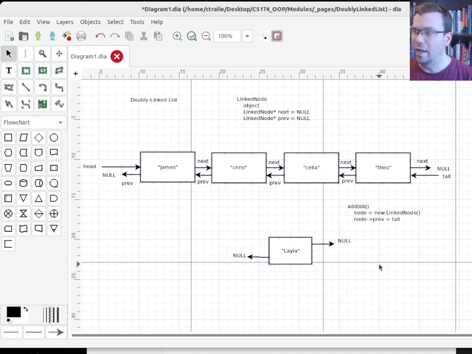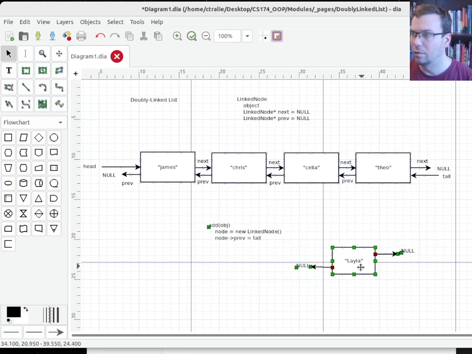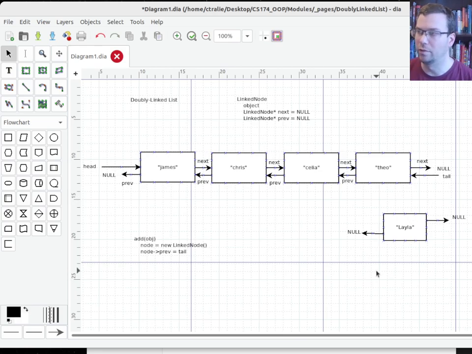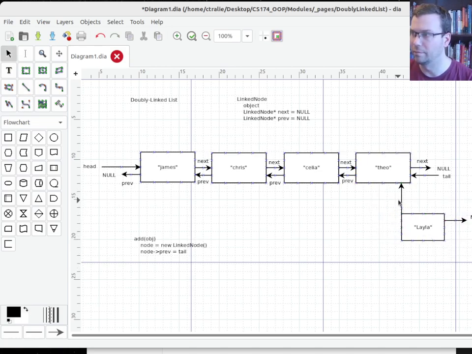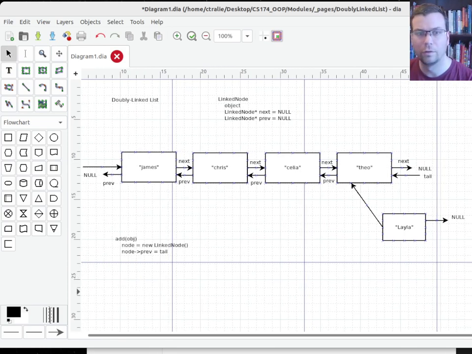But now I'm going to say, I actually want you to make the previous point to what the tail currently points to. So now we're going to have this previous arrow, instead of pointing to null, point to what is currently the tail. I'm trying to get all my arrows set up here so you can see them, so let me pan this over a little bit. Okay, that's the step we're up to so far.